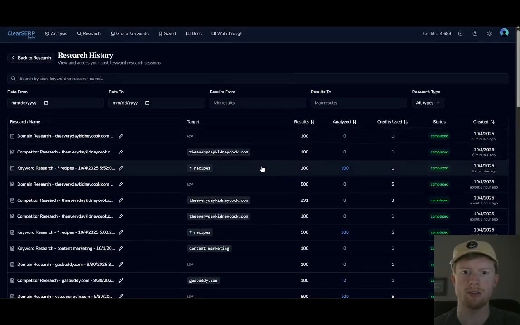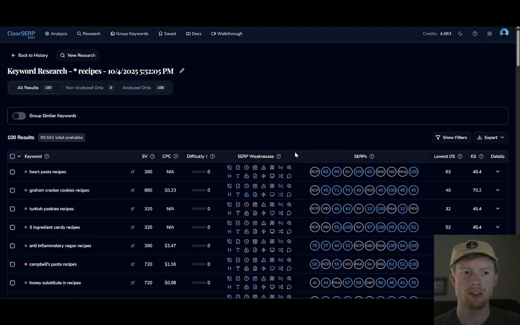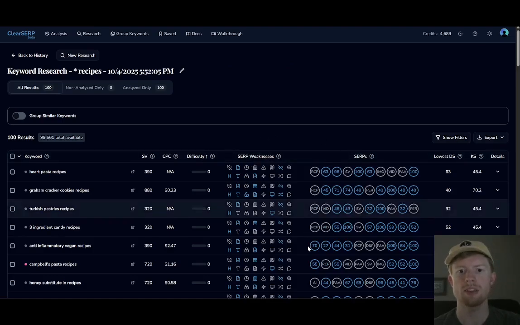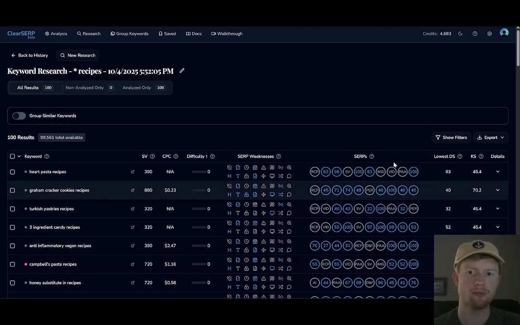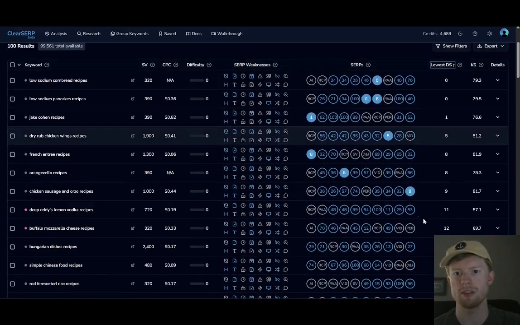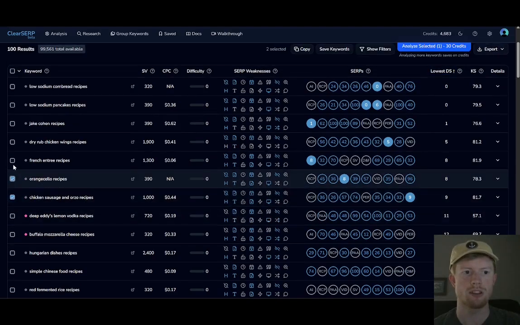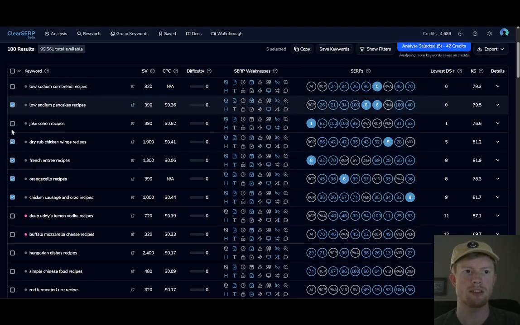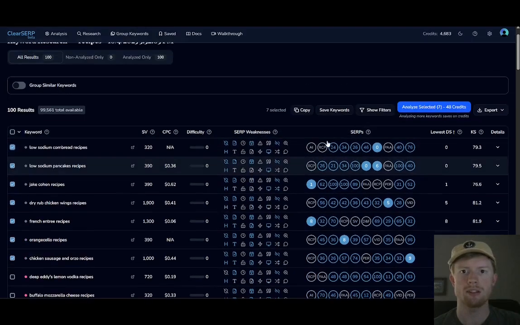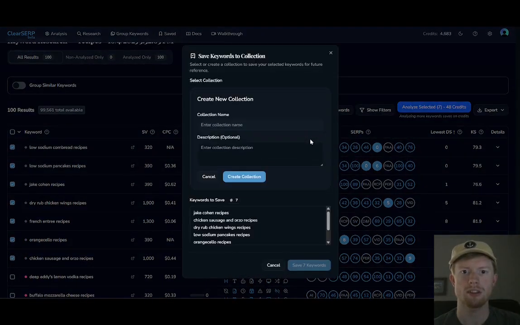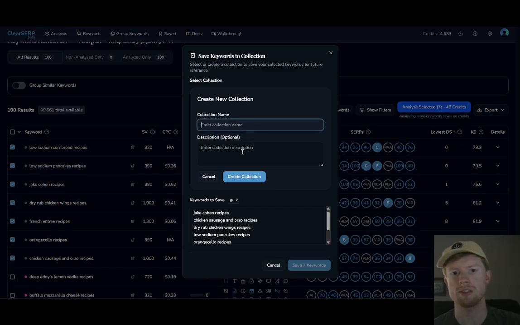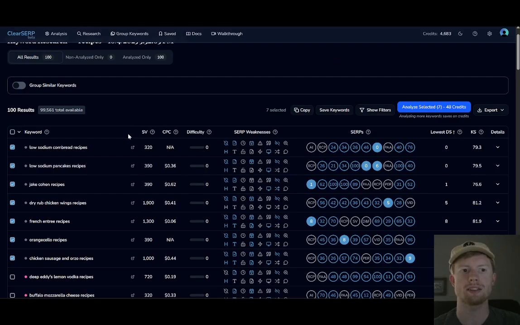Another thing to show you real quick is that you can save keywords to a collection. So for instance, if I wanted to save these keywords to a recipe collection, or let's say I just wanted to save the low competition ones, I could just select these and then click Save Keywords and start a new collection and name it recipes or low competition recipes, and then click Create Collection, and these keywords would all be saved to that collection. And then I could always go back and access that collection at any time from the Saved tab here.